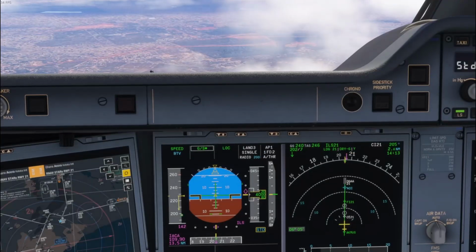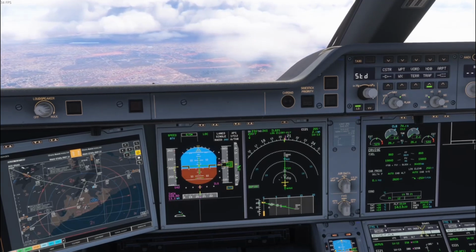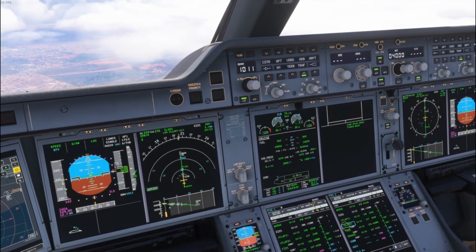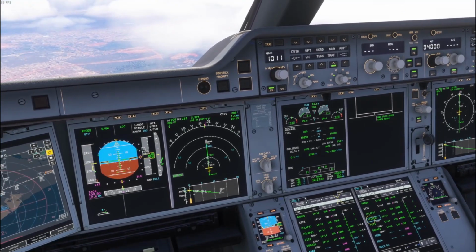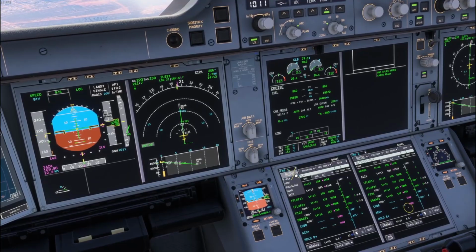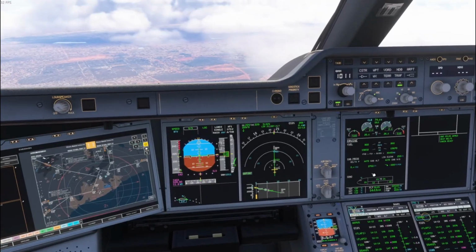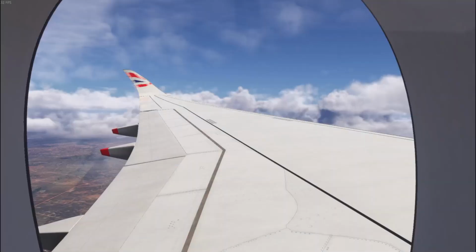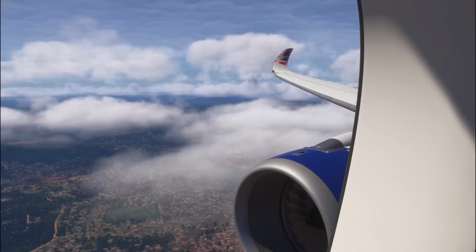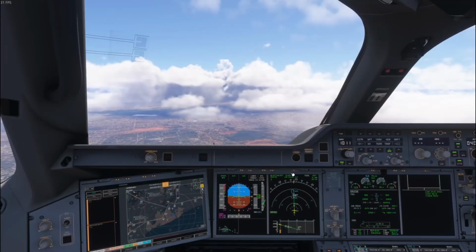Some little cloudy bad weather over the airport. Alright, glide slope is active. We'll go to the local altimeter. Still 12 miles out. Flaps in. Go gear down.